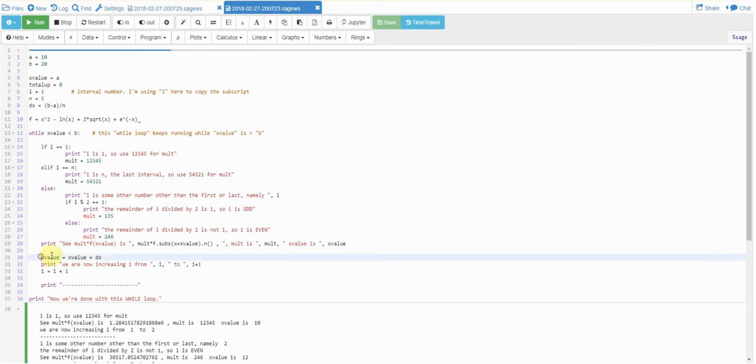And then this time x value is increased, but not by 1, but by dx or delta x. And then I show on screen this information. We are now increasing I from blah to blah. And so you see here as well, this I is not in double quotes. That's why you're seeing the value, and then I plus 1. But this print line is not really doing anything. That's just showing information on screen. What's really increasing I is this next line. I is equal to I plus 1.